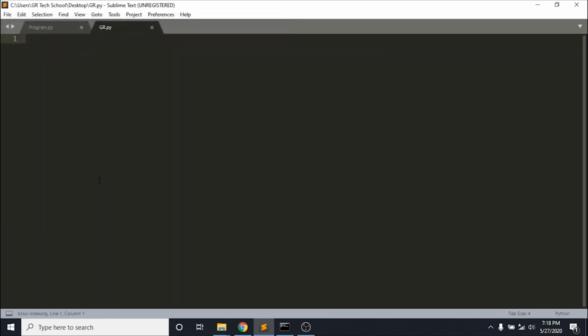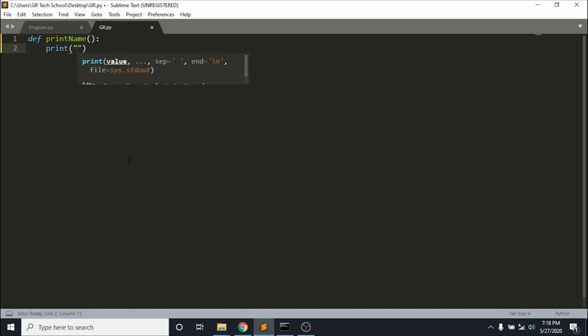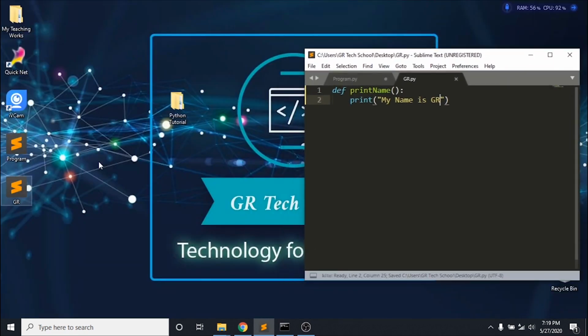So what I'm going to do is write some code inside it. I'm going to write a simple program: print "My name is". Okay, I save it on the desktop and you can see it is over here.